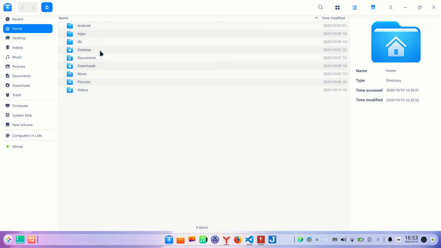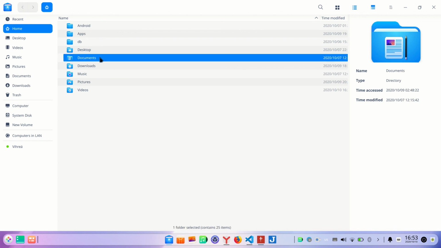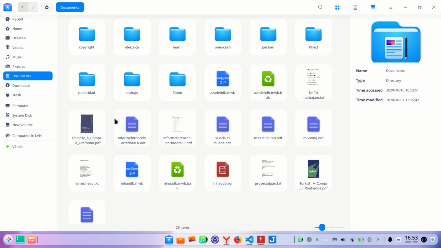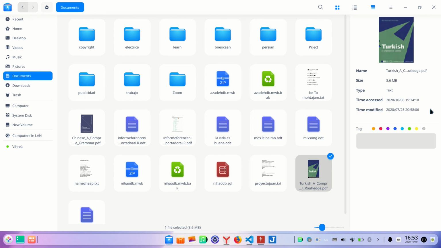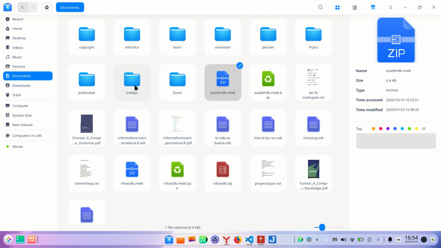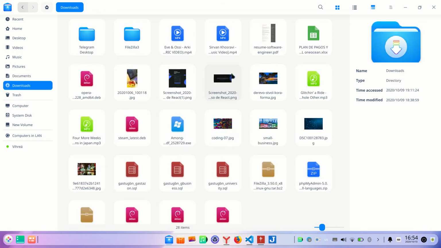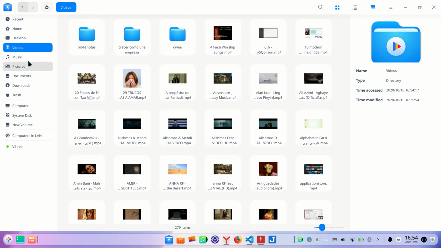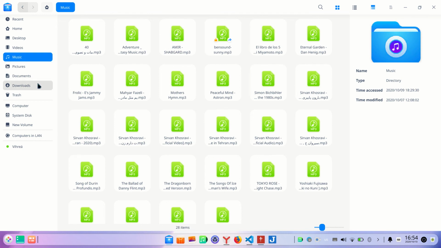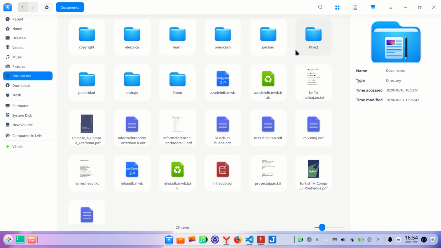For example, I will go in for documents. For example, I'll click here. Some other things come up, and here it is different too. Yes, downloads: here I have some downloads, some videos, some pictures. Yes, documents, you have a lot. You can choose others too.